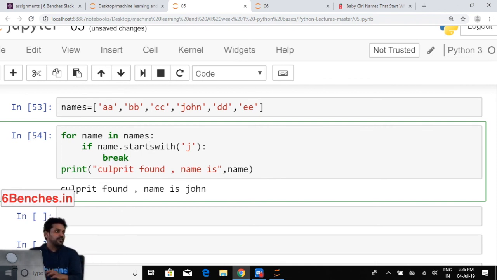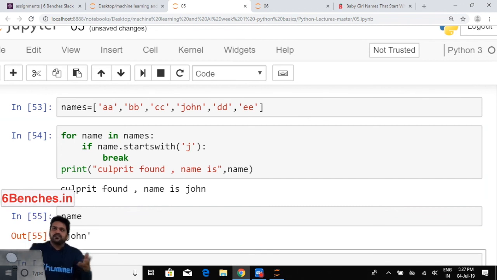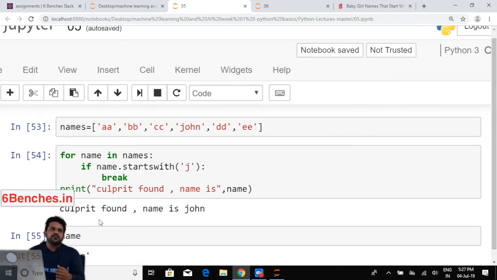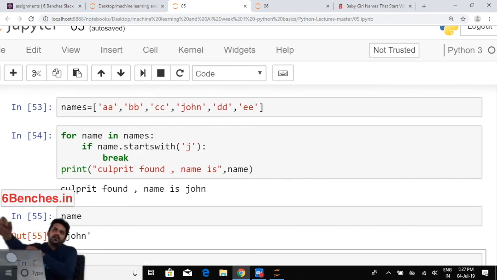So if name dot startswith J, I'm breaking. I'm exiting the for loop and I'm printing culprit found name is, and the name will obviously be the one where it stopped, wherever it finds a match where the name starts with J. So the name value, if I print name here, will still be John because it stopped at John. It's not gone beyond that. Making sense?